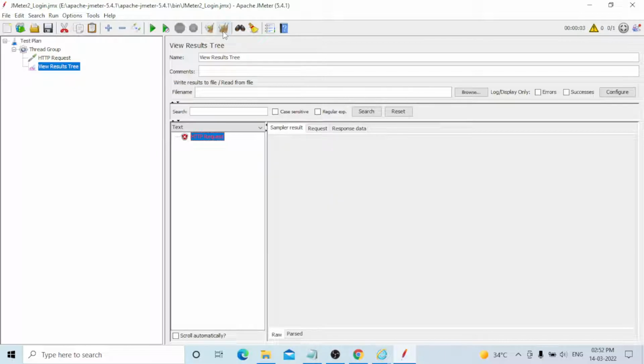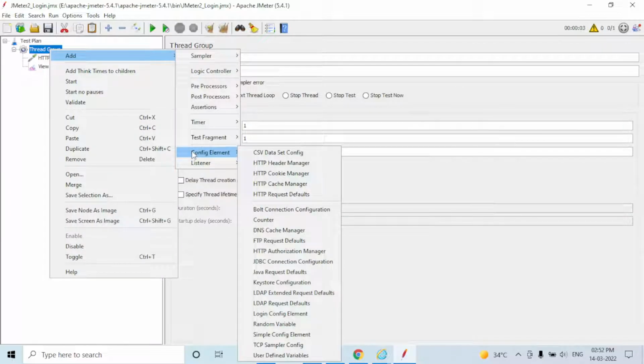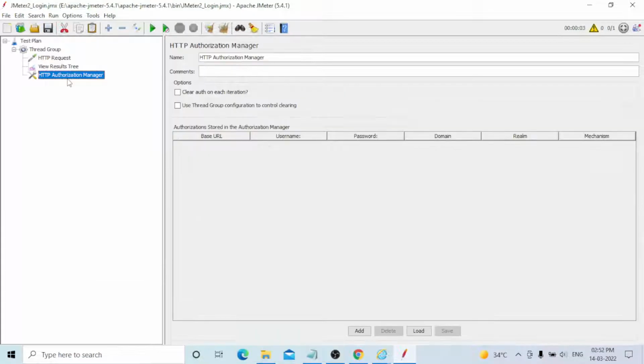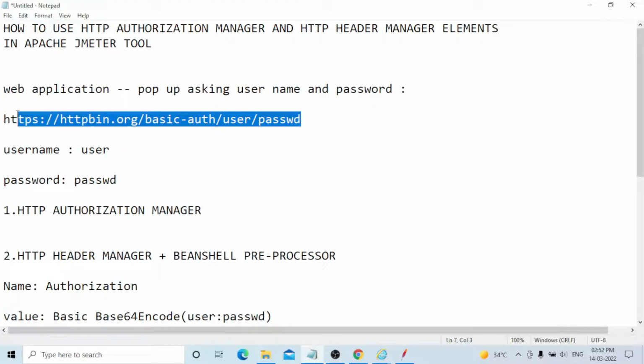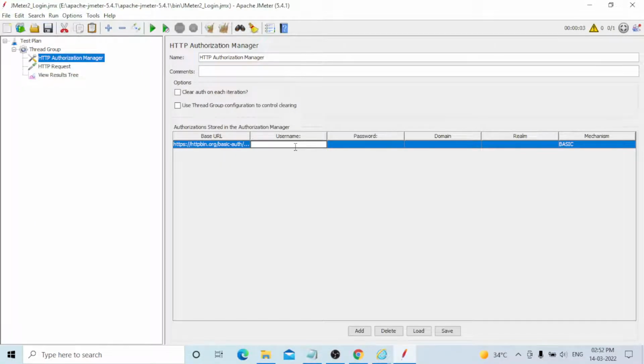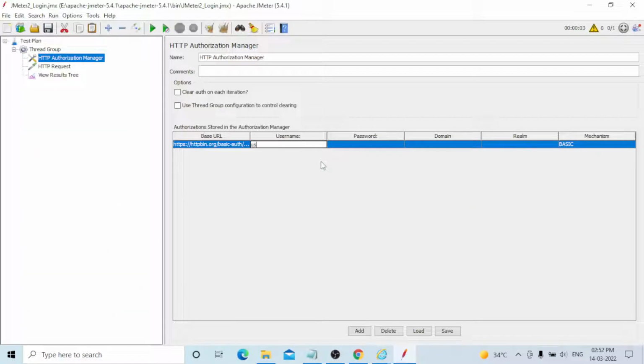There is one method. Go to the thread group, click Add, go to Config Element, and add the HTTP Authorization Manager. Click Add. First of all, provide the application base URL, the complete base URL. Then the username is user and the password is passwd. The domain and realm are not available because this is not a real application.